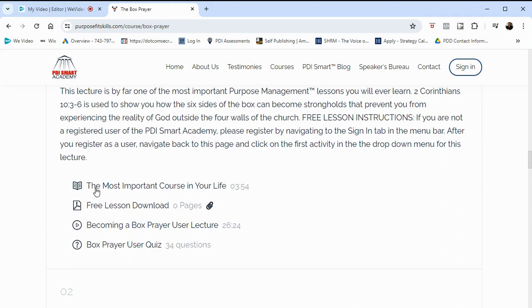And these are the different activities that are part of lecture 1. Each lecture has specific activities that you're going to do as you complete the course. You have an ebook here. There's a free lesson download. Then you're going to have the video lecture, and then you're going to have a quiz at the end of each lecture. It'll give you the length of time for the video, and then it'll give you a length of time for the ebook as well.